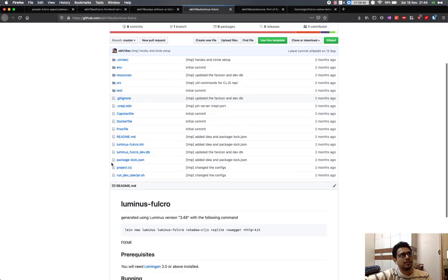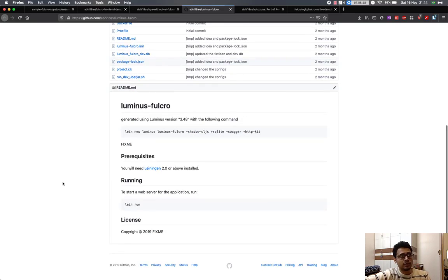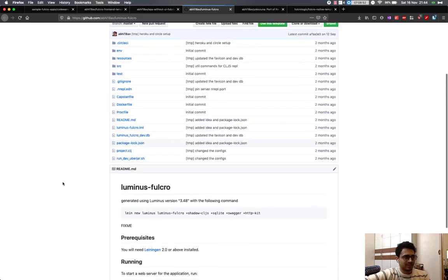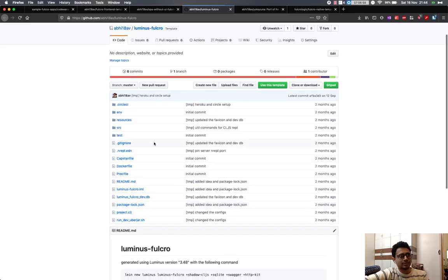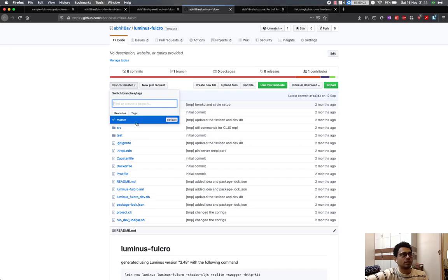So this combines a Fulcro front-end application with a Luminous backend, and feel free to have fun. This one is basically based on SQLite, but I have not published it. There is another one which is based on Postgres and of course Datomic. So you can be free, try things out, have fun.